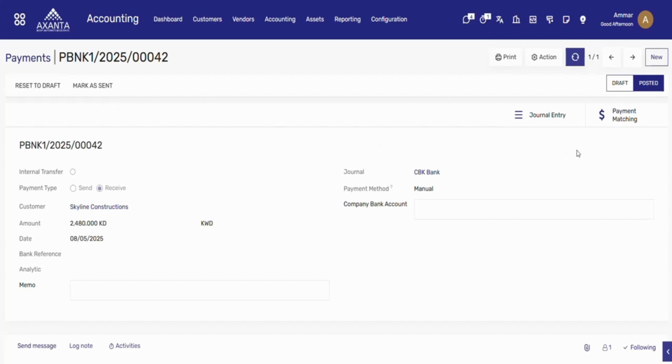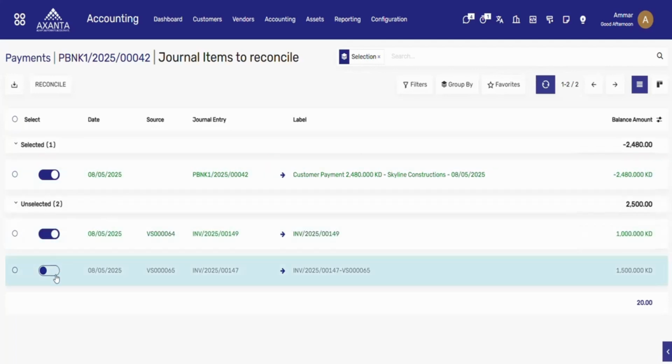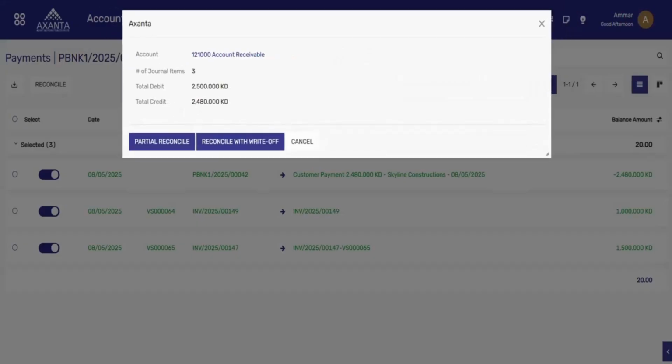Now we will go to payment matching. We will select these invoices. So the balance here is 20 KD. Now on the top we will click on reconcile. Now it will ask us for two options, partial reconcile and reconcile with write-off. If we click on partial reconcile, then the due amount will be reflected in the invoices, making it a partial payment. So let's proceed with this option.